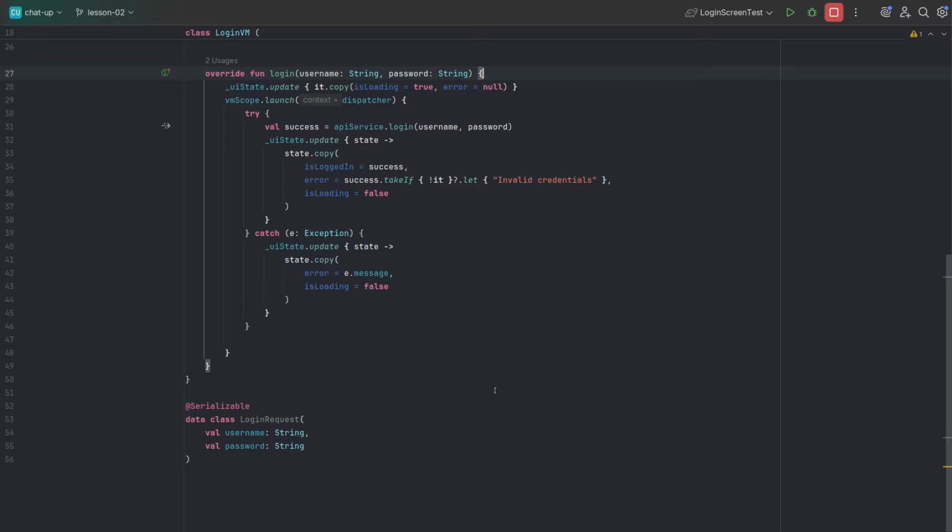You will notice that within our login VM file, we have our login request data class. We will use this to provide parameters to our Ktor client when making our network request. Let us create this Ktor API service. For now, let's have it inside our login VM class. We'll refactor that all later and put them in their correct folders.